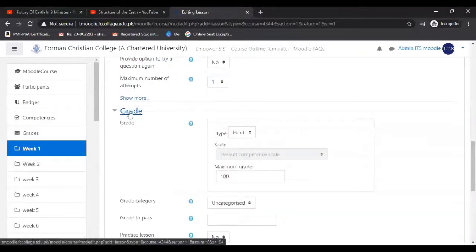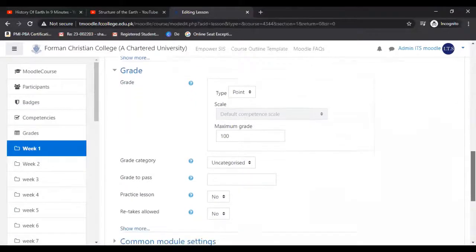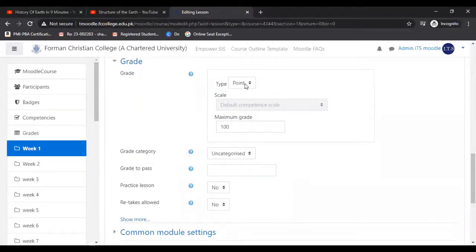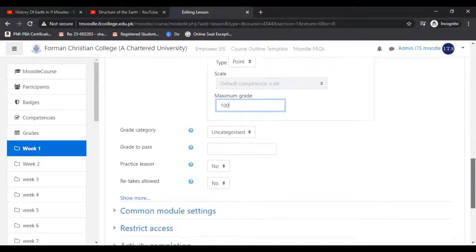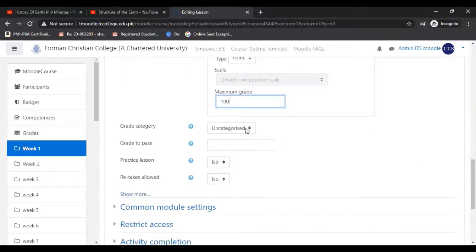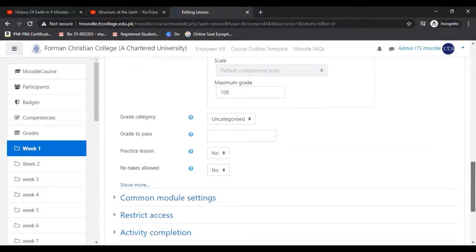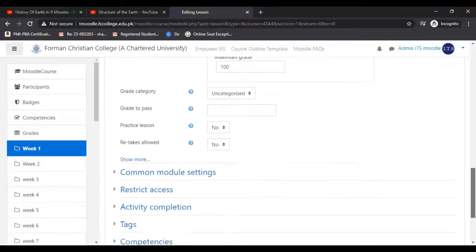The next part is grade. I'm just going to leave the grade type as point, and I'm going to assign the maximum grade, that is basically total marks, that is 100. If you want this to be a part of the grade book, then you would need to pick a grade category, and you can assign a grade category to this lesson as well. But right now I'm just going to leave it as uncategorized.